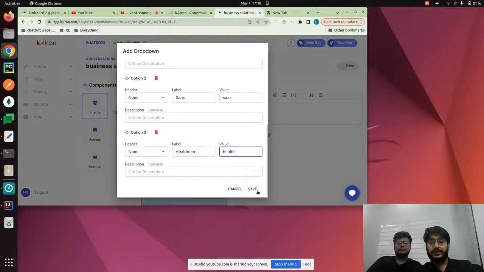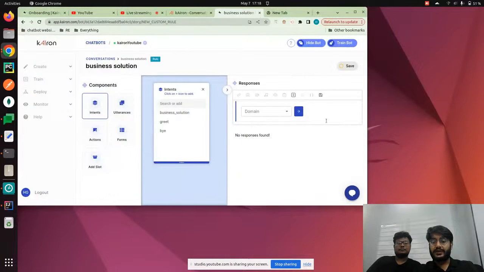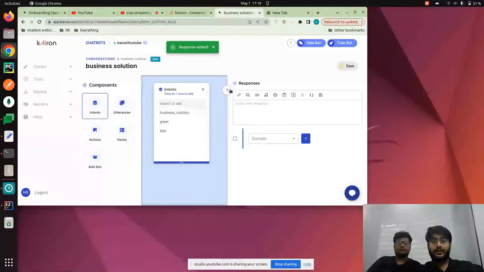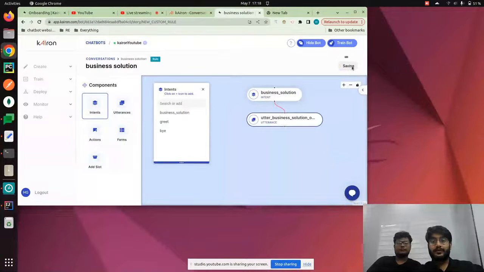So now this configuration is completed, so I will just save it. Now I have to save. Now I will be creating a new intent so that when the user clicks on a particular drop-down option, the next intent should be fired.